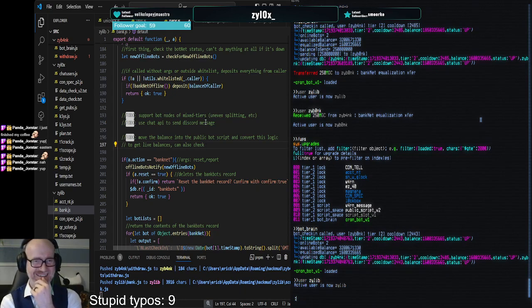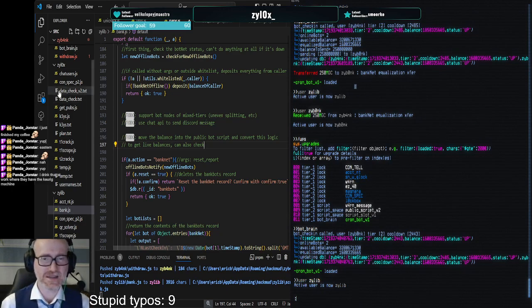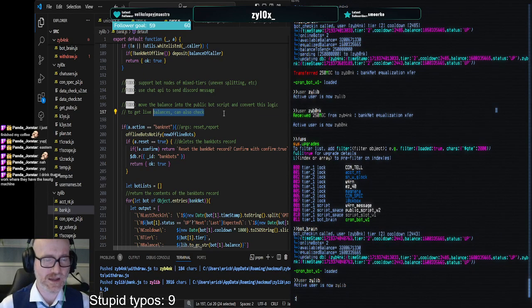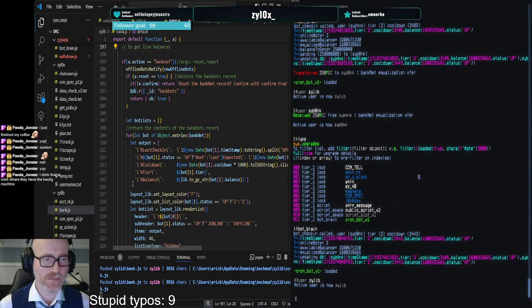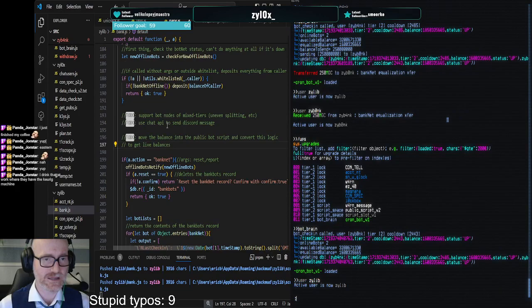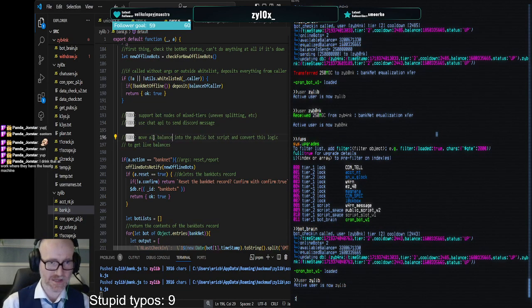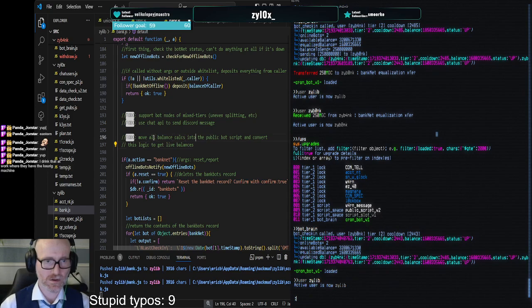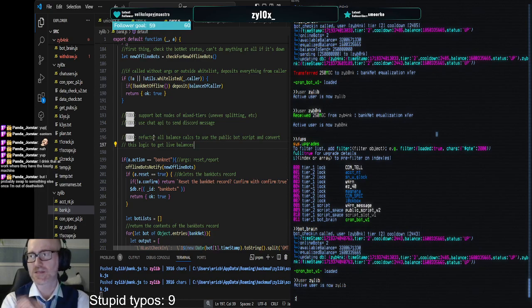Alright, so I can move the balance into the public bot script and convert the logic to get live balances. I don't think I have to do anything else there. The banknet's offline and online status. Yeah, move all balance calcs into the bot script. Refactor all balance calls to use the public bot script and convert this logic to get live balances. That's what I should do.